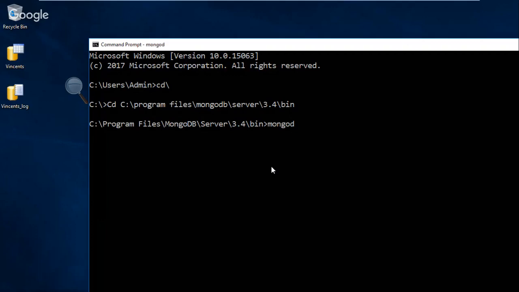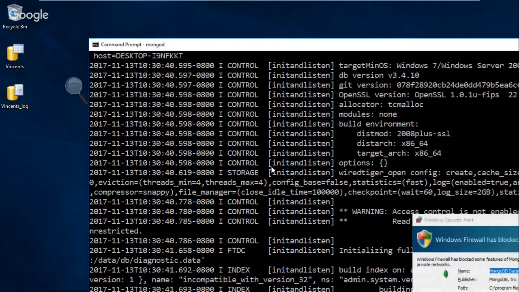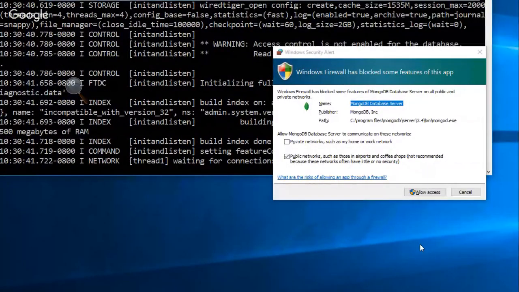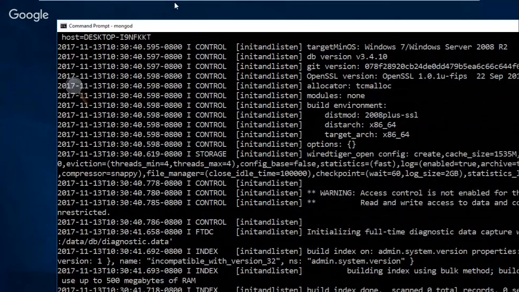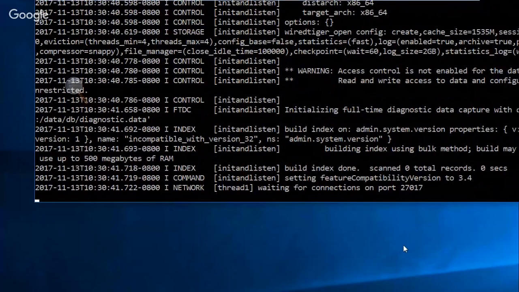When I press enter, it will execute the server. You'll get a note probably that the firewall has blocked it. I'm going to allow, but we're not actually going to access it remotely. So for the most part, you can ignore all of this. It's just telling you that it all launched. The key is down at the bottom. It is waiting for connections. You need to have this open to run the Mongo.